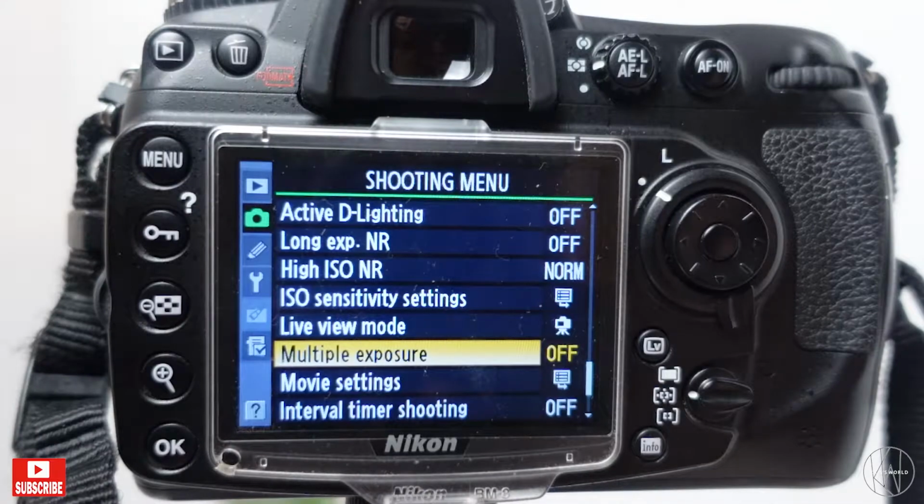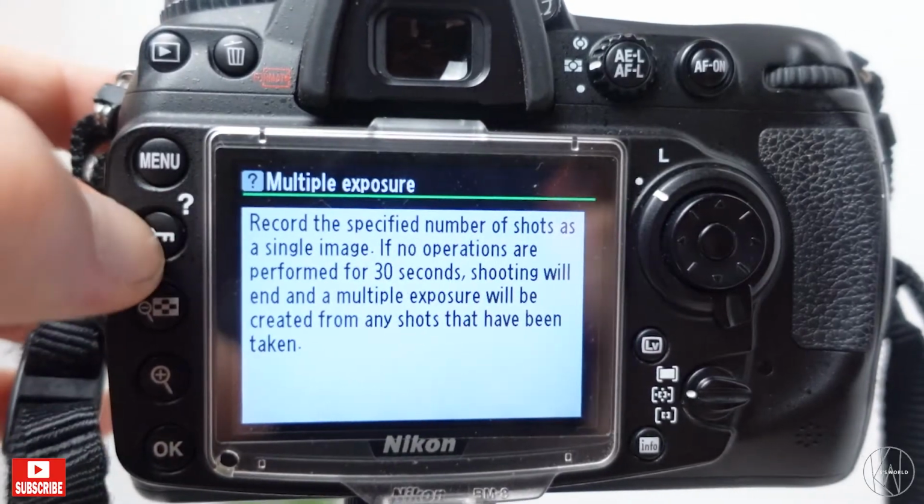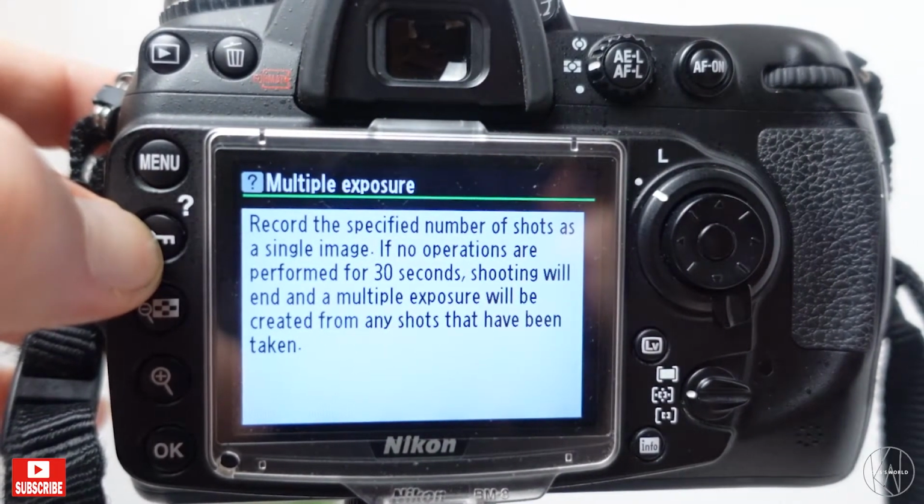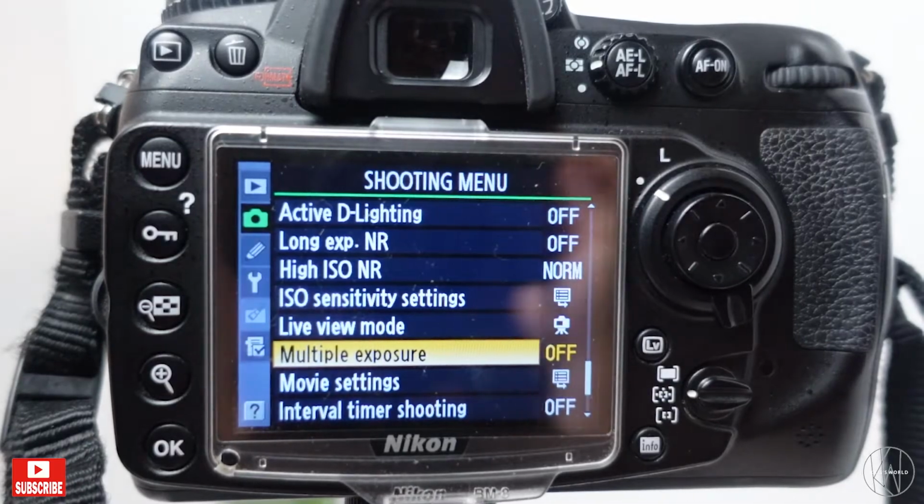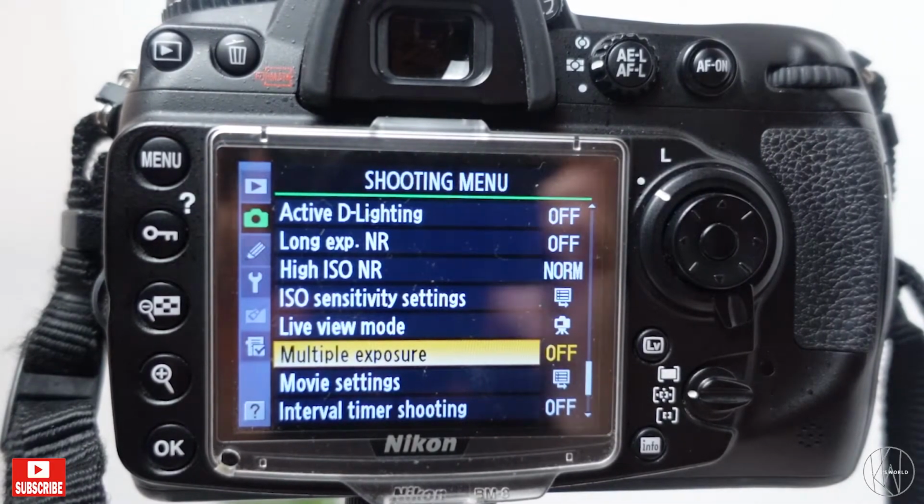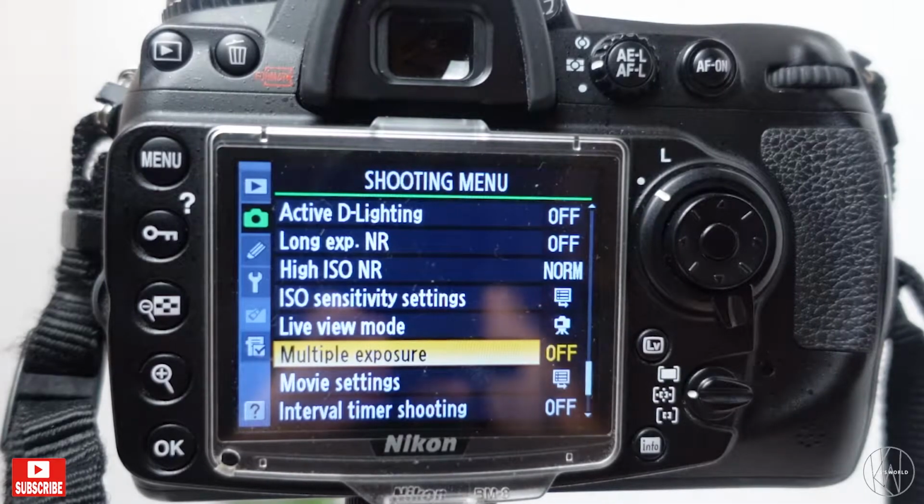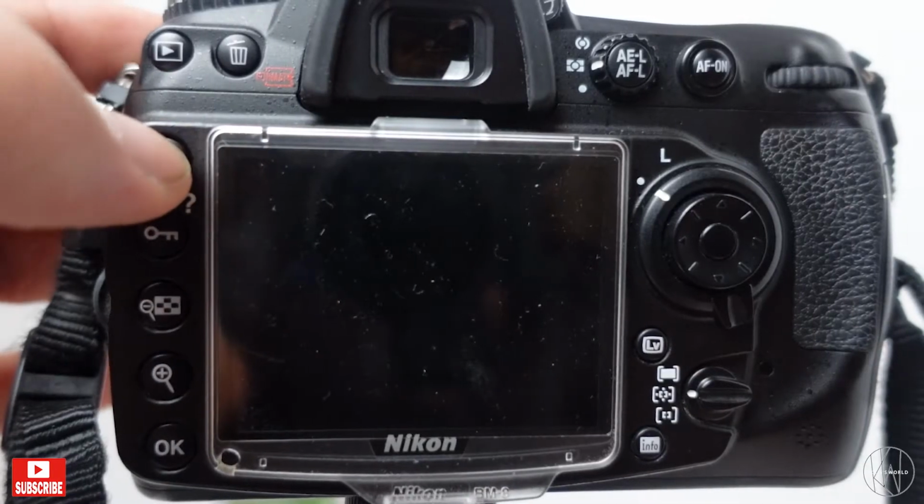Okay. All right, multiple exposure mode. Let's see what that says. I don't think I've ever used it. Okay, record the specific number of shots as a single image. If no operations are performed for 30 seconds, shooting will end and a multiple exposure will be created from any shots that have been taken. So that's okay. So that's basically if you want a double exposure. If you want two images put into one, that's kind of a cool art feature on this camera. I've never tried it, to be honest. I didn't even know this camera had it. But I would say that is kind of a cool thing if you want to mix two images or one, or maybe more than that, because it says you can take multiple pictures.